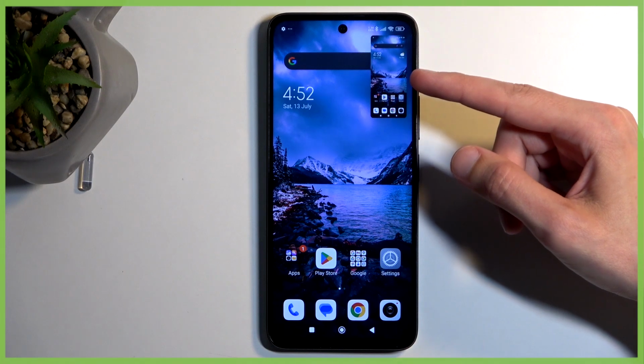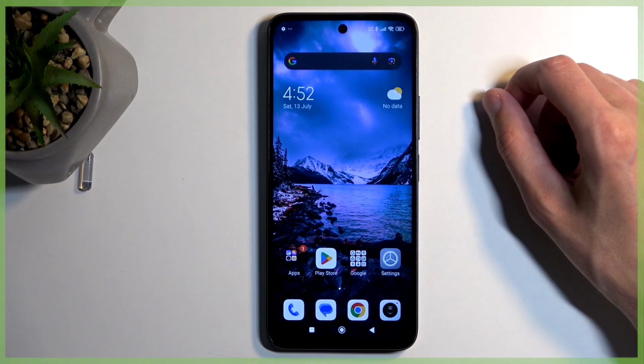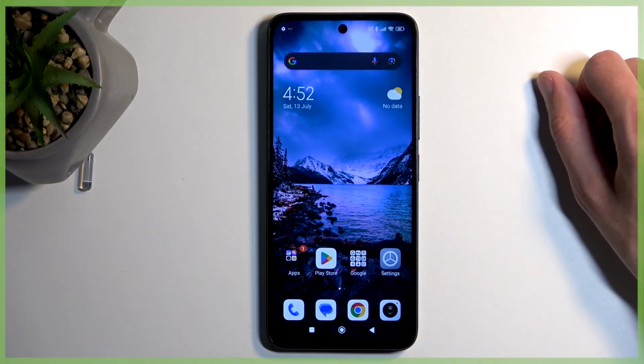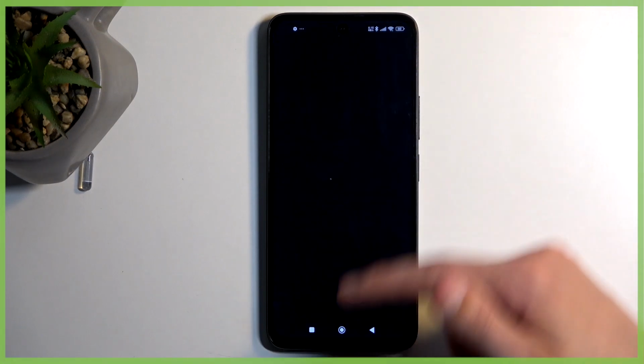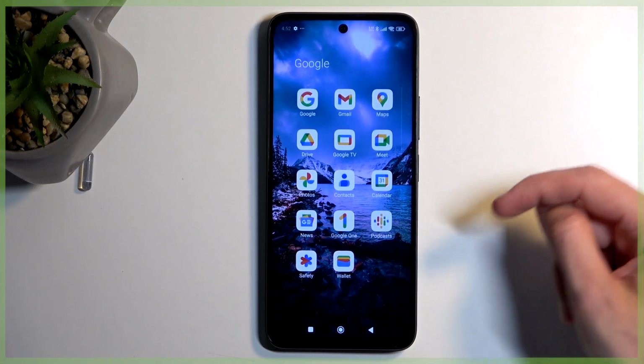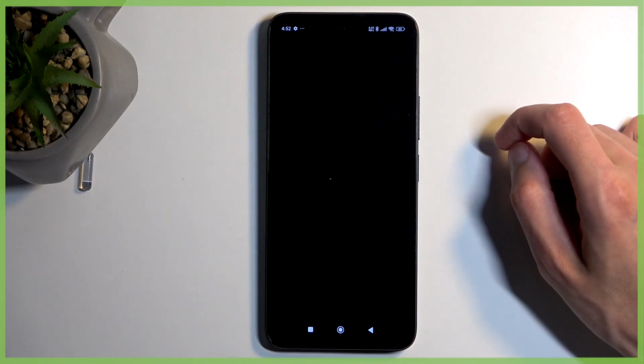You will have this pop-up that signifies your captured screenshot, and after a moment it just disappears. Once it disappears, you can find your screenshot in your Photos application, which is in the Google folder.